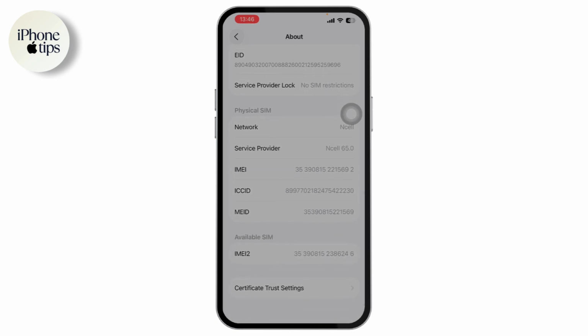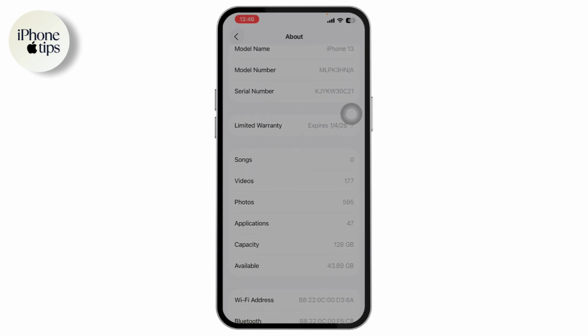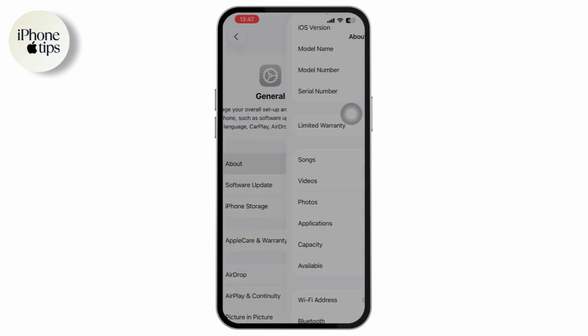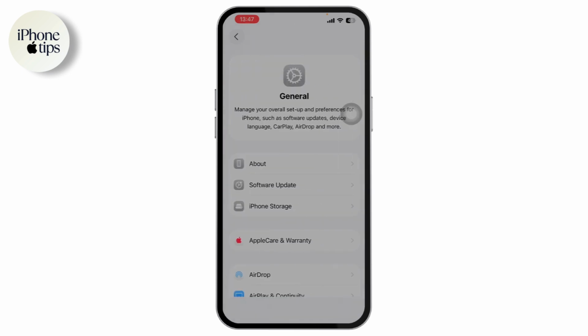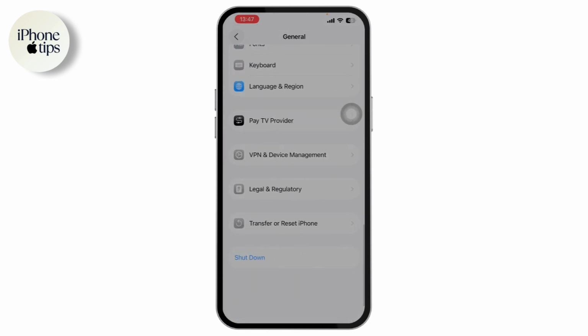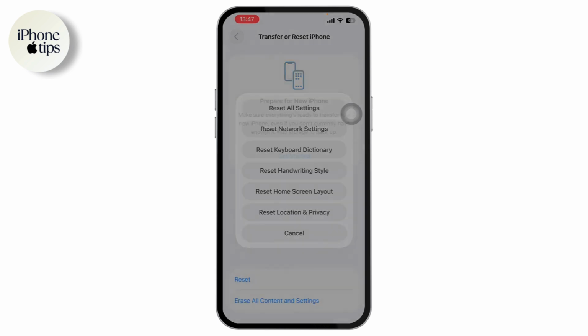Finally, if the problem persists, you need to reset your network settings. Keep in mind that this will erase saved Wi-Fi passwords, Bluetooth pairings, and custom cellular settings. To do this, you need to go to settings and then tap on General. And under General, you need to scroll down to transfer or reset iPhone. Tap Reset, which will be at the bottom, and then choose Reset Network Settings. Enter your passcode and confirm. Your iPhone will restart with default network settings.